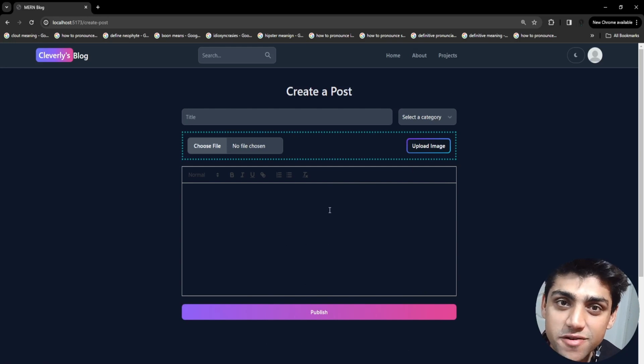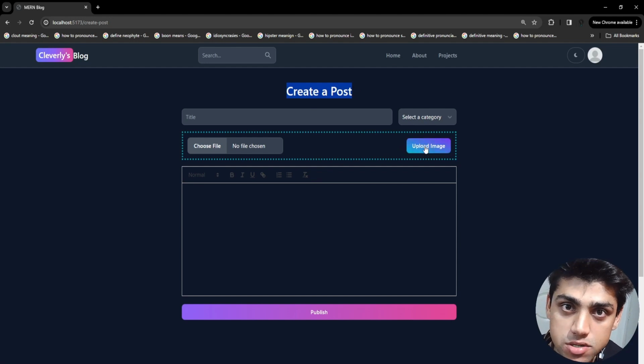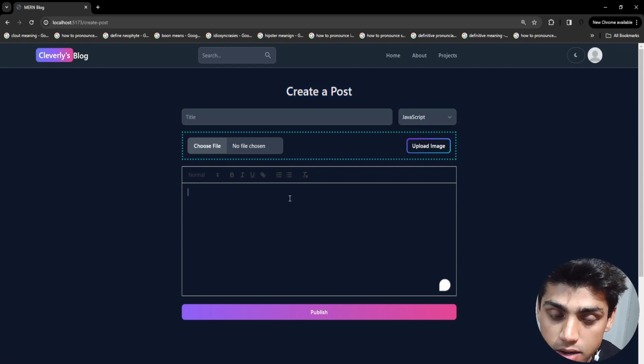Okay, so now we have to create this complete create post functionality. We now have the ability to upload our image to Firebase, but we also want to have the ability to add a title, select a category, and write some description, and then publish the post so that it could save in our database. So for that particular purpose, we have to add event listeners here, here, here.